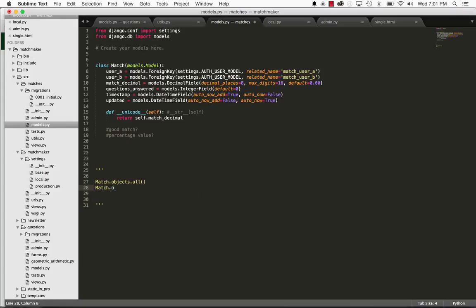I could do match.objects.get, and then we would say user A equals to some user. And you could do match.objects.create, user A also equals to some user. So these are forms of a model manager, right? So this brings back a query set. This brings back a single instance. This also has a single instance associated to it as well.